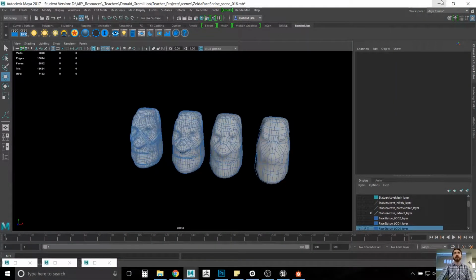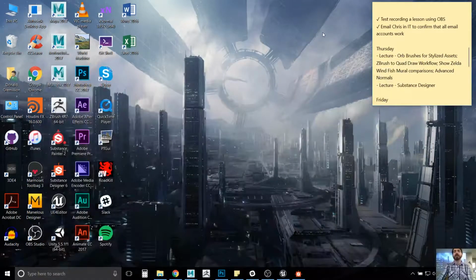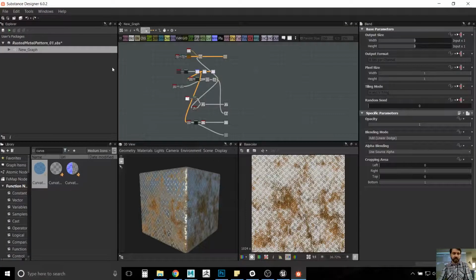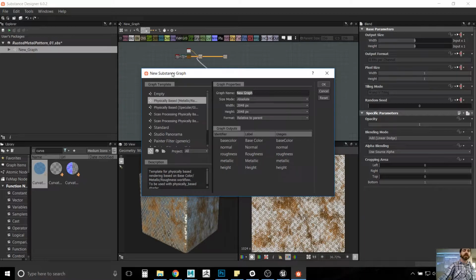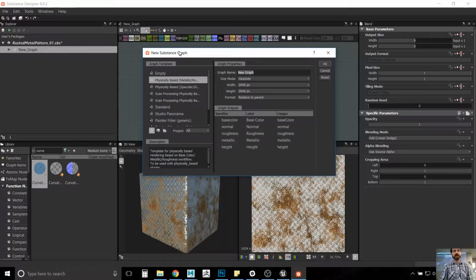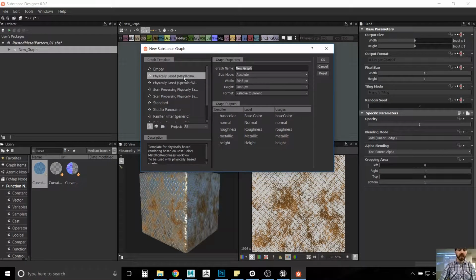All right, without further ado, let's move on to Substance Designer. So if you click on File, New Substance, it will bring up this new substance graph. It's called a graph, the actual project or whatever it is that you're working on. And you have certain graph templates.